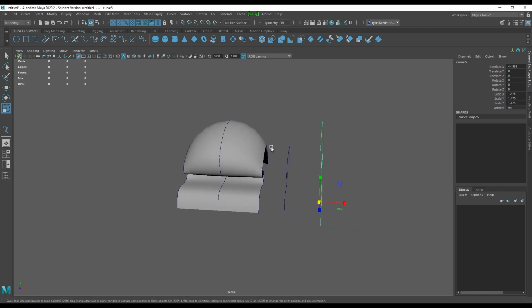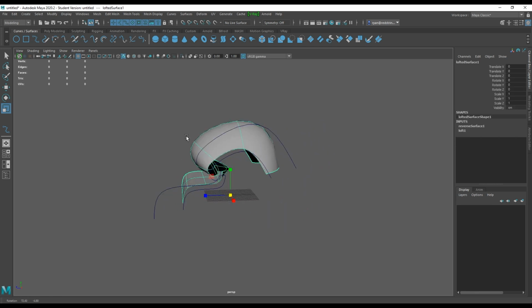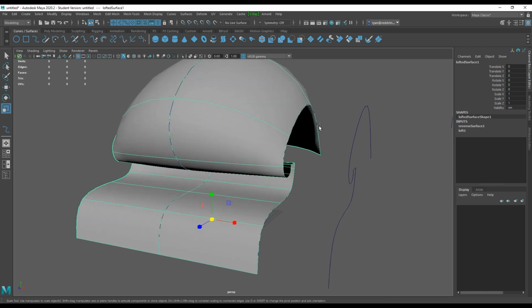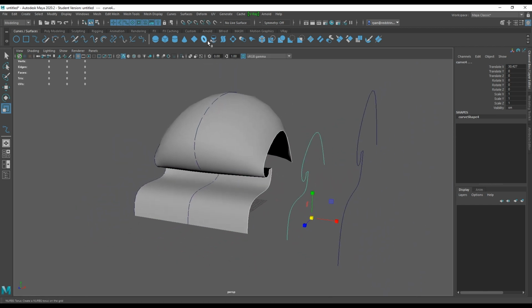Now I want the transition from this curve to that curve to be a straight line, no fancy curvatures in the surface. I need to select that curve, Control click on that surface, Shift select that curve, and click on our little lofty dude.